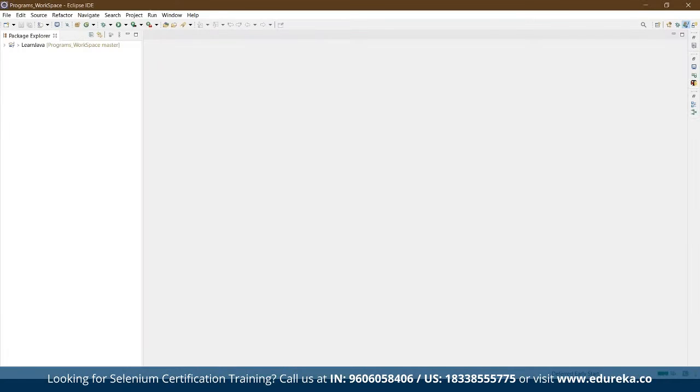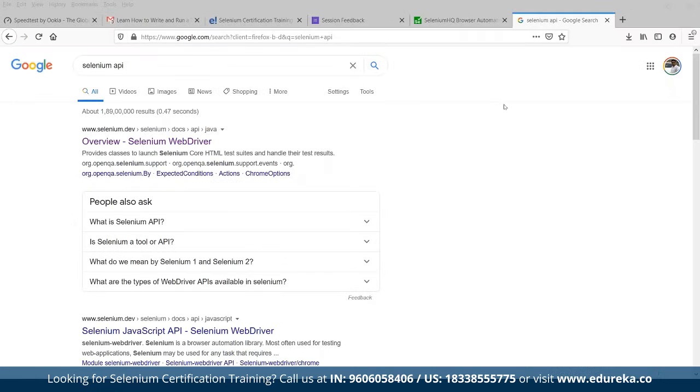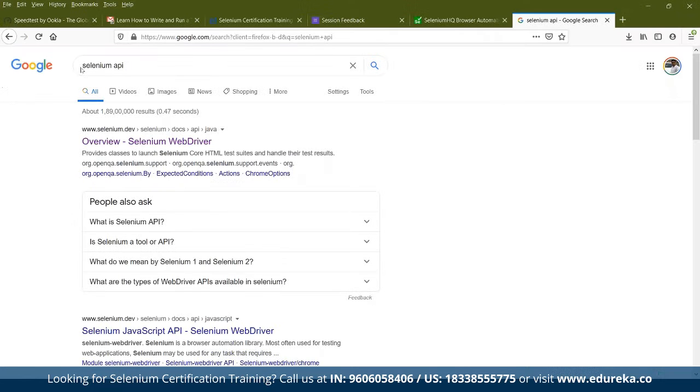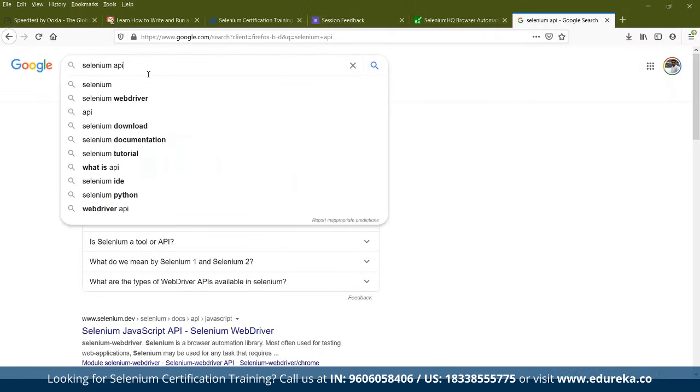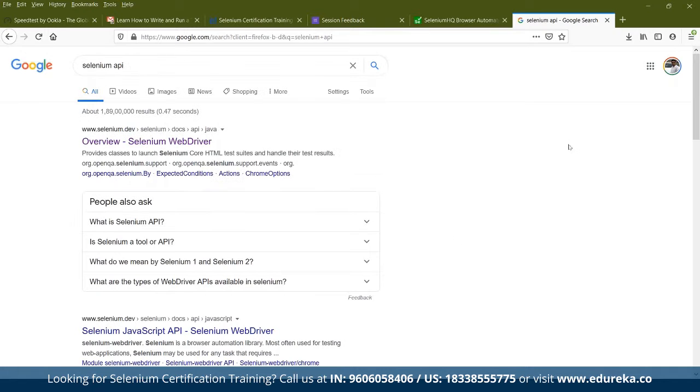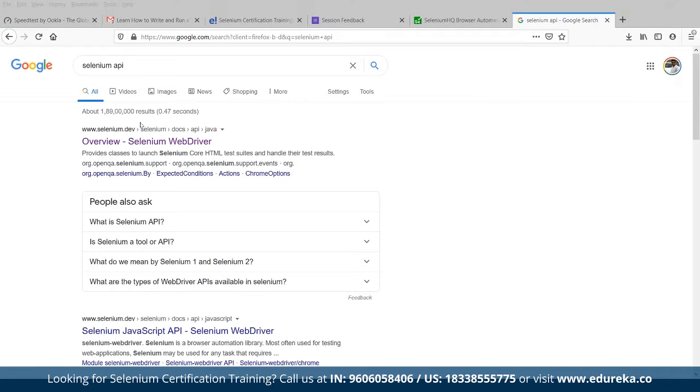Now Selenium, how to access Selenium? As I said, you just have to type in Selenium API in Google and it should show you some response. In that response, here you can see the URL called Overview, Selenium WebDriver. Basically, this is the access of the API. You can see the internal API.